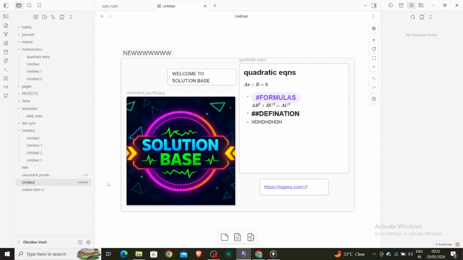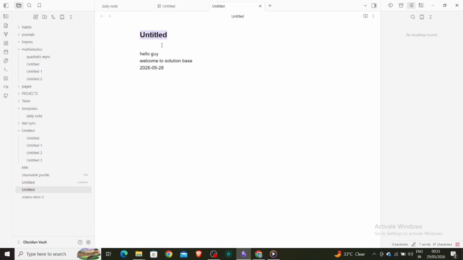To get started, first open Obsidian on your computer and create a new note. You can name it something like Habit Tracker or Daily Habits. The simplest way to track habits in Obsidian is by using checklists. For example, you can create tasks like exercise, read 20 minutes, drink water, study, or sleep early. Then, every day, you simply check them off once completed.